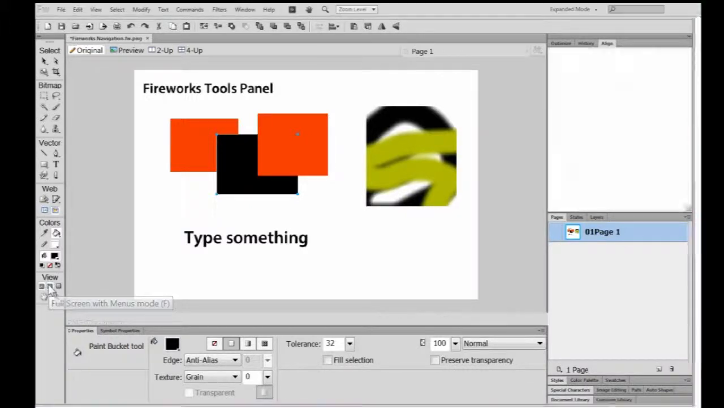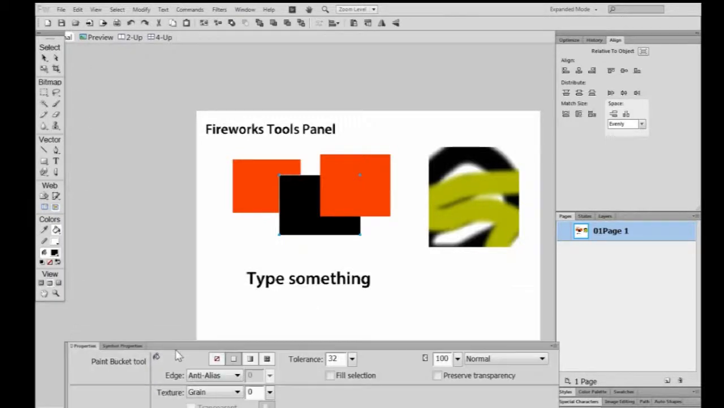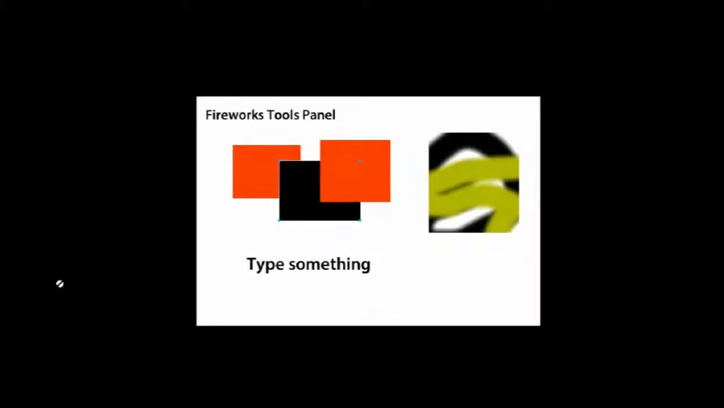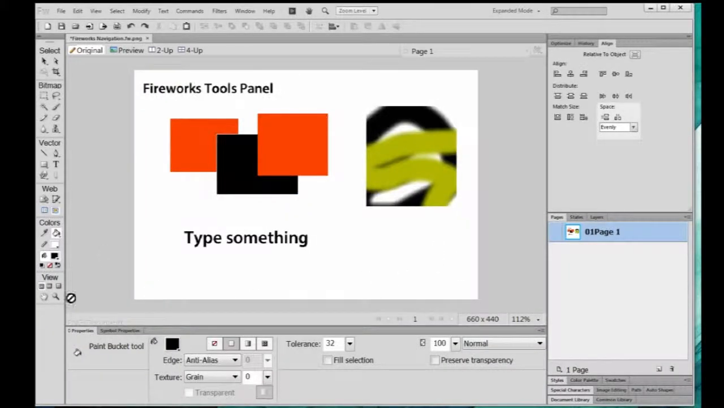Our view, we can view the screen different ways. Now this second one here, the panels all pop out and we're not confined in the pasteboard. And then the last one, we can view our artwork without any panels. And sometimes you want to view just the artwork alone to see how it looks. Getting out of that, right click on a blank spot, exit full view mode.